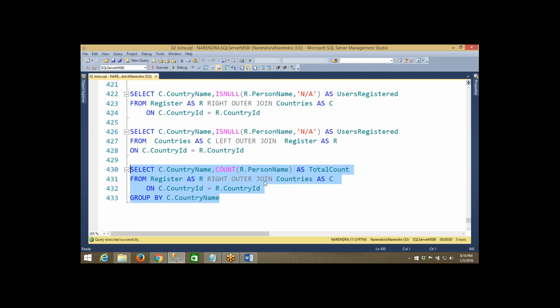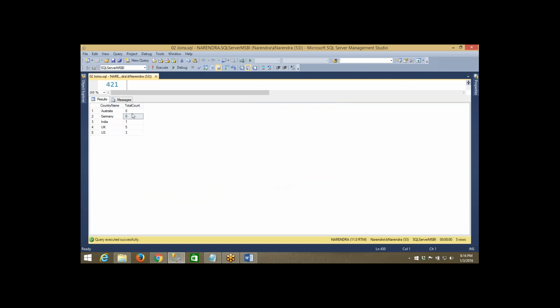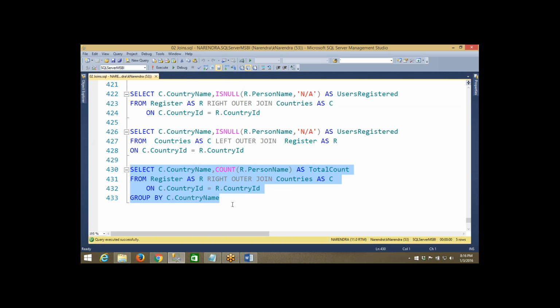Right outer join, what I'm doing, right outer join. So it will display all the countries. If the data is available for that country, it will show, otherwise it will show 0 or whatever definition we have given. Okay, if you do an inner join in this particular situation, it's the same scenario.